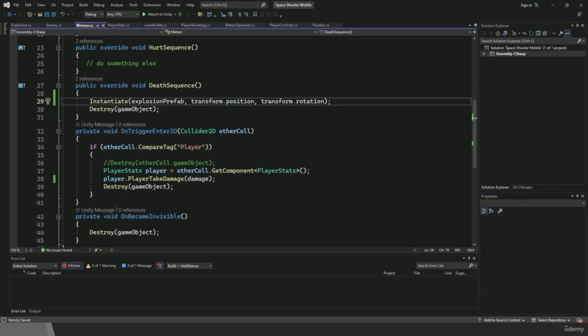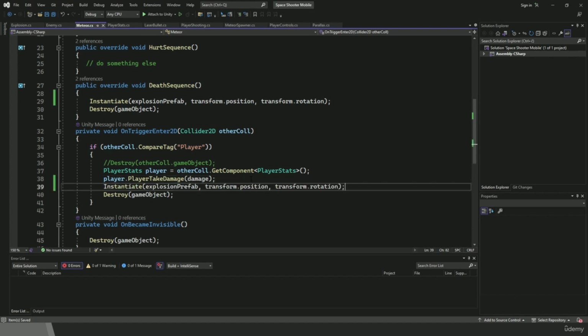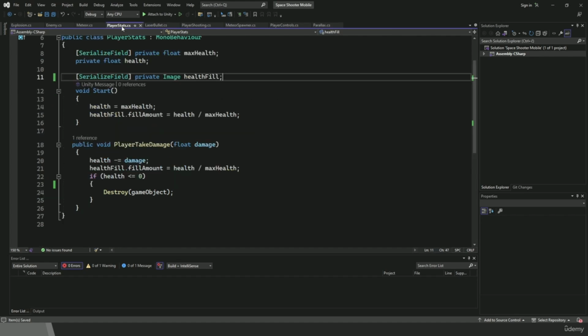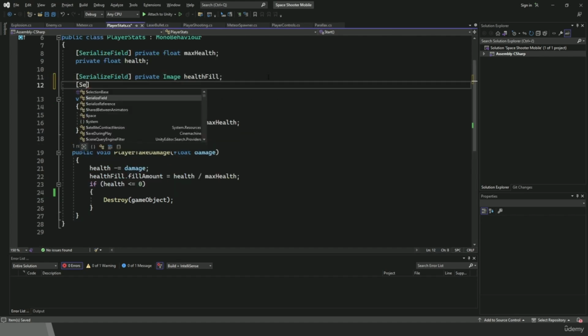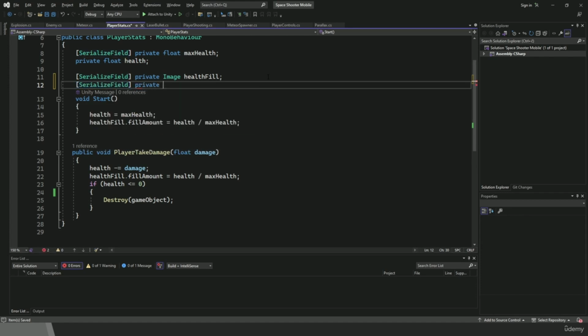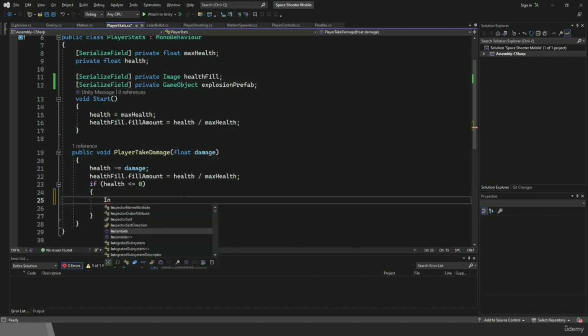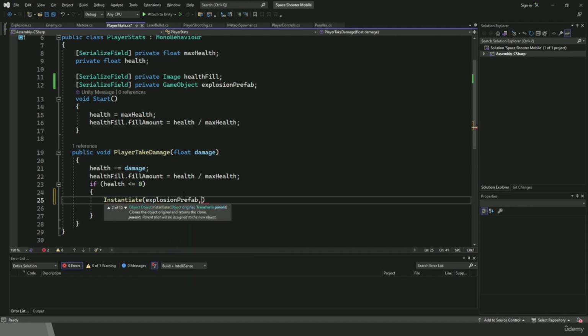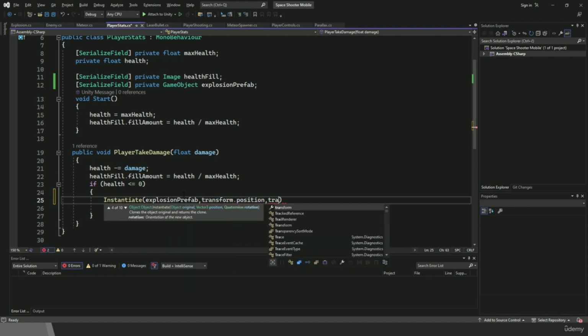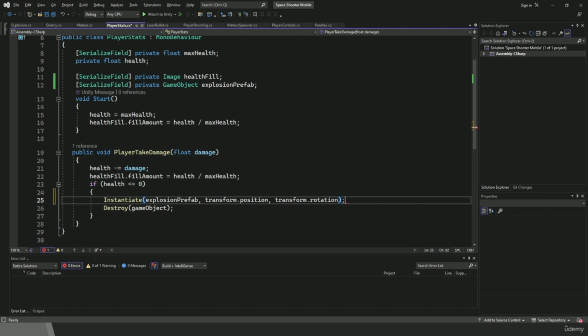Let's also spawn it when the meteor collides with the player. Then go to the player stats script. We need to spawn the explosion prefab when the player dies. This is all we need to code.